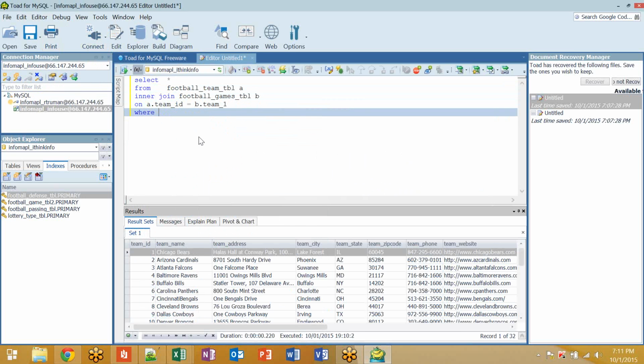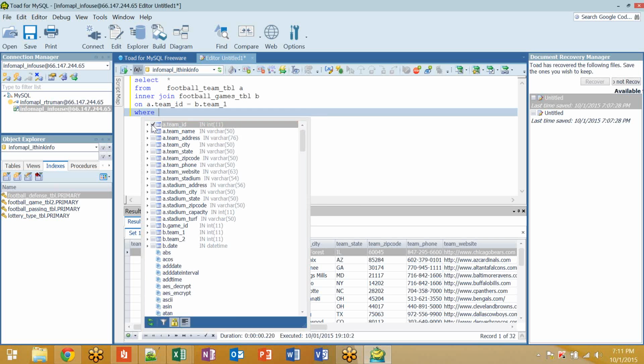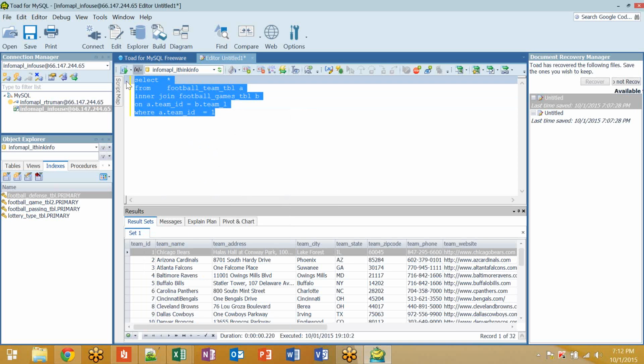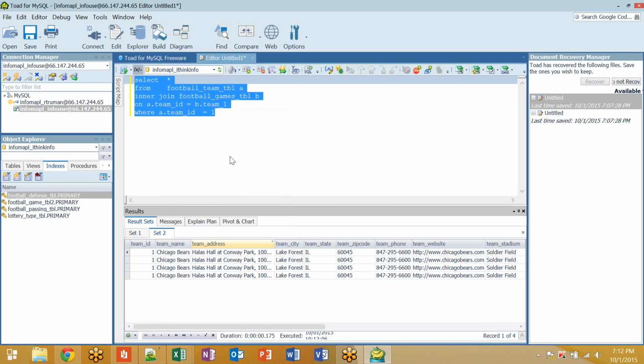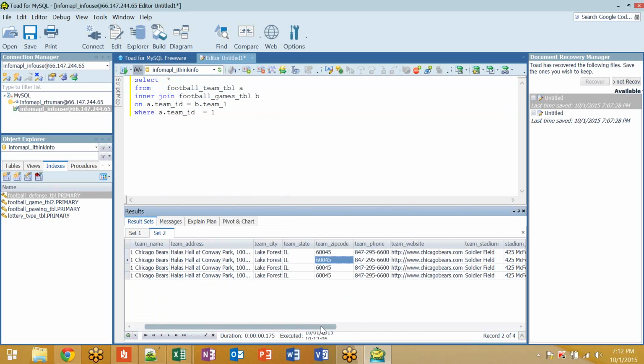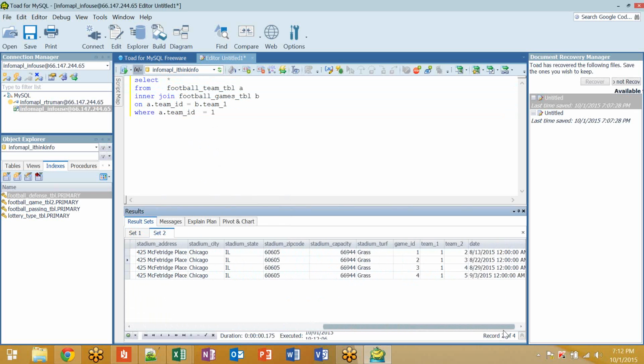If I'm going to look at where, looking at the Bears, this brings back everything about table A, everything about the team, and then marries it up against the different games, game 1, 2, 3, and 4, that team, the Bears, played in, and the teams they played against, and you've got a game date.